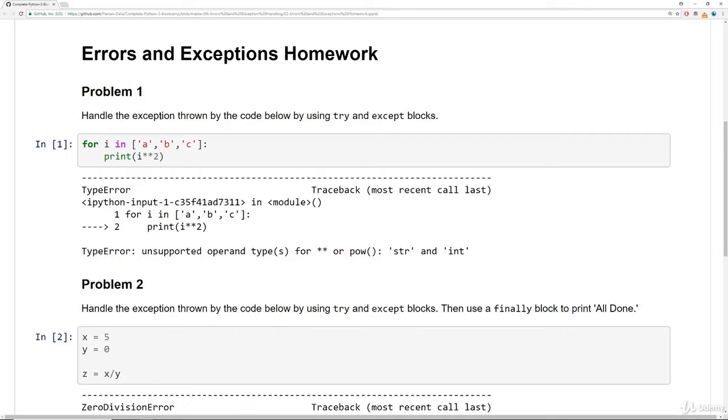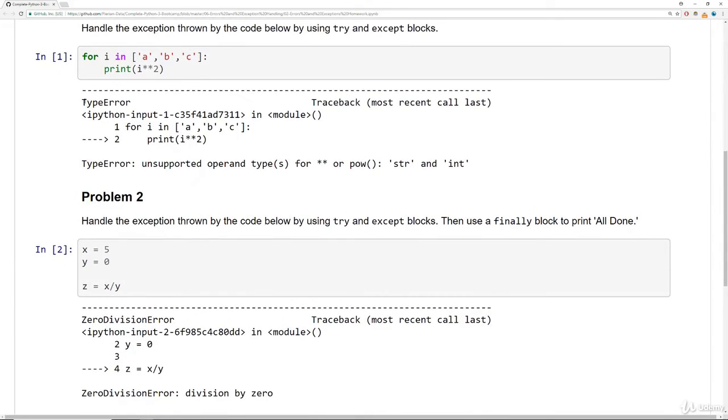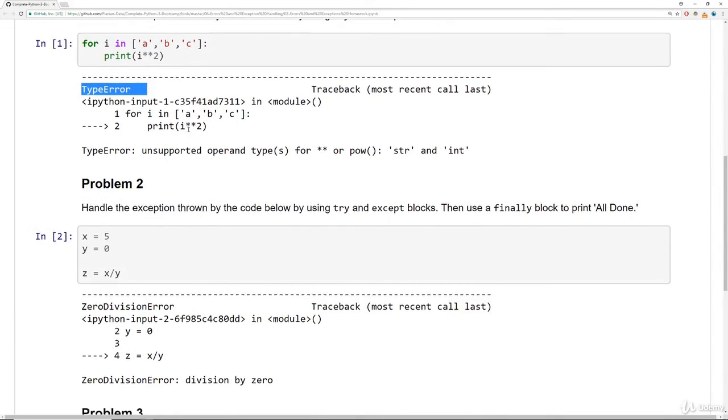The first one is to handle the exception thrown by the code below by using try and except blocks. So notice here we're saying for i in this list of strings, I'm trying to square the actual strings. That doesn't really make sense. So try to use a try and except block to handle this somehow. That's a pretty open statement, so you can just print something like "an error occurred" and then maybe have something else happen. Basically, just don't have this TypeError pop up.